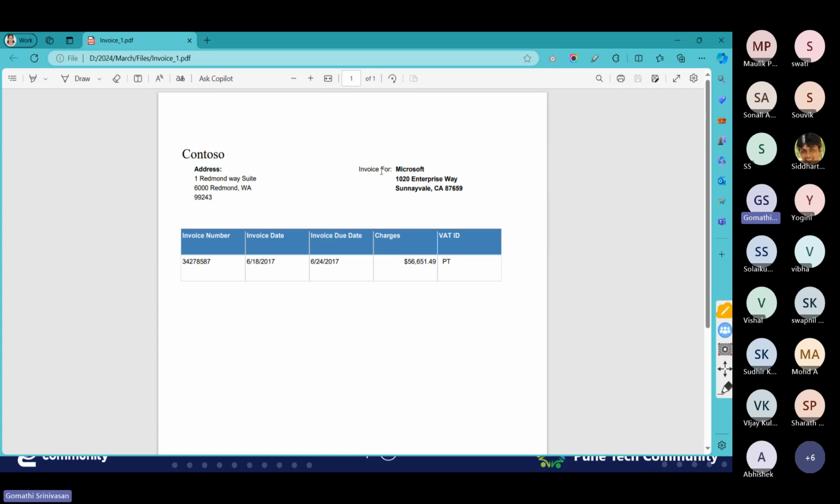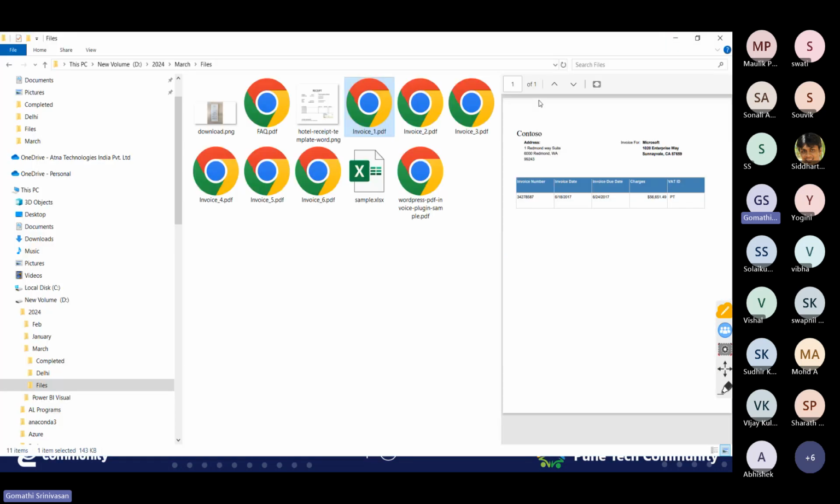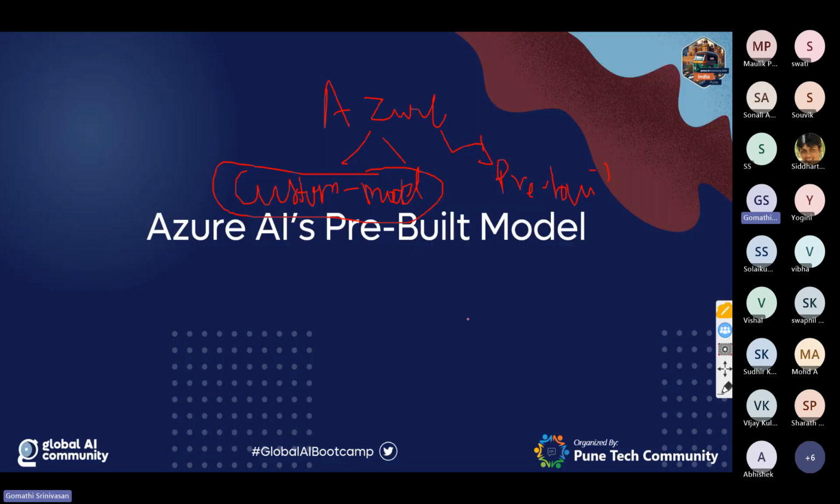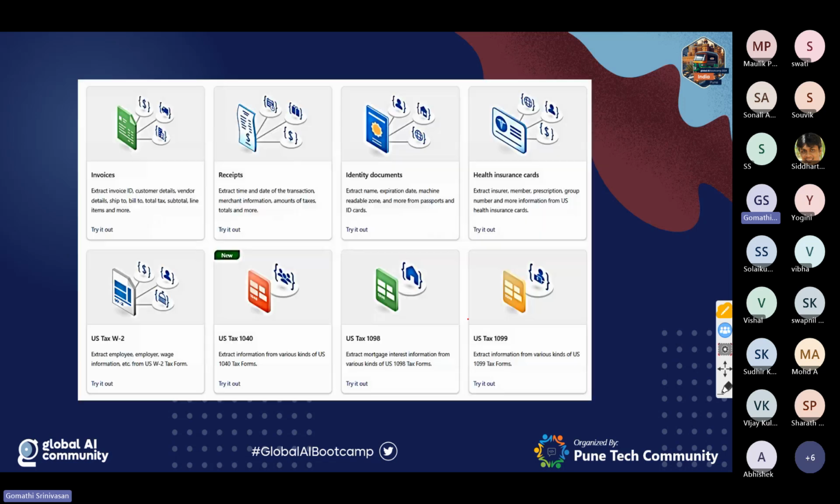So pre-built models in Azure AI Document Intelligence will enable you to extract data from common forms and documents without training your own model. You don't want to train, you don't want to be a pro in Azure or AI. So if you want to use Document Intelligence to extract data from one of the common forms, these are all the common forms which are available. I will show you when we get into the demo.